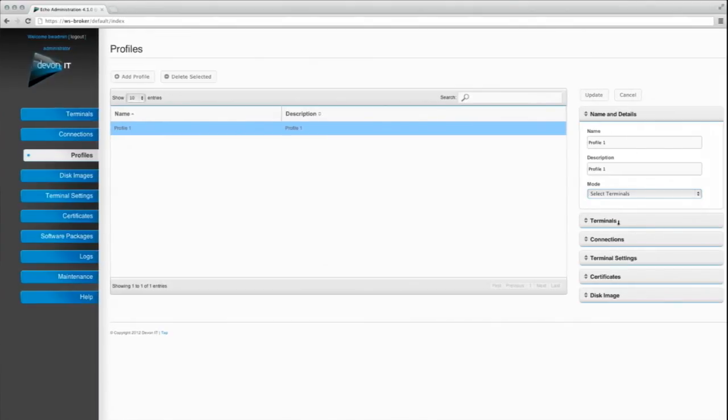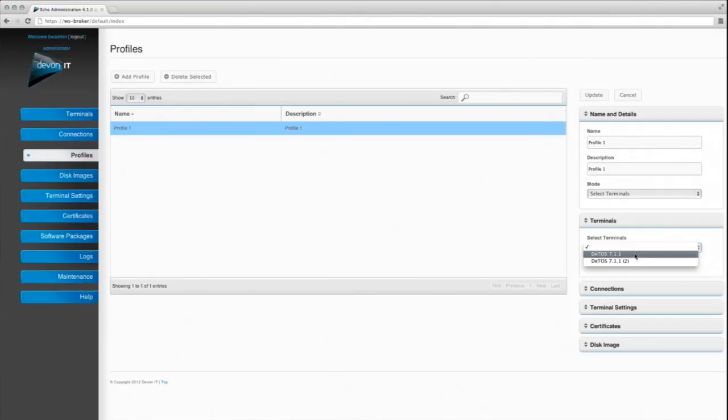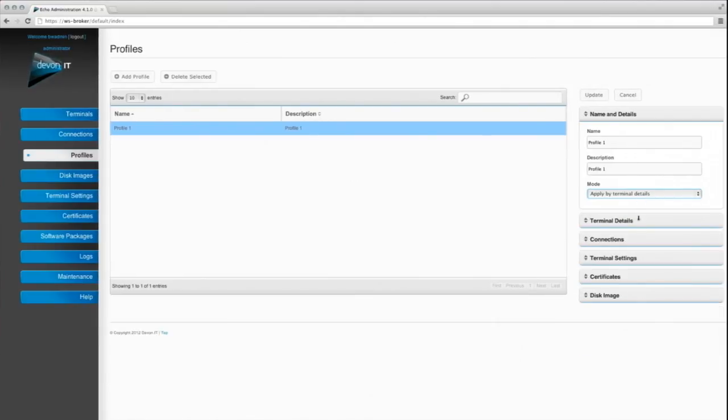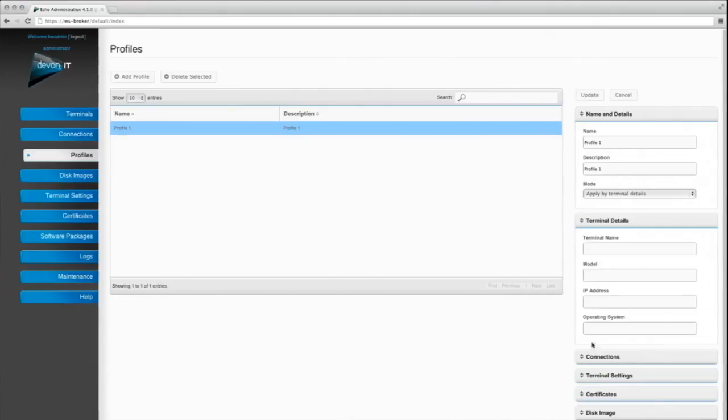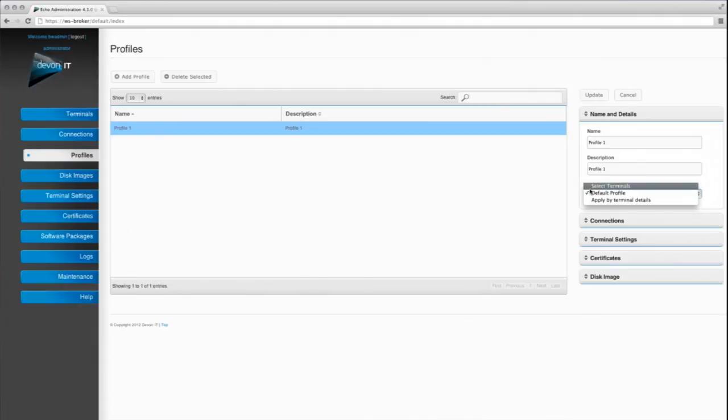Select terminals will allow you to pick out of a list of terminals who you want the profile to apply to. Terminal details will allow you to select from details of a terminal, including the operating system, IP address, model, and terminal name. So if you know a range of IP addresses, you can enter that here. And then everything from the 0 to 50 range will receive this profile. And lastly, the default profile will apply to any terminal that does not have a select terminals or apply by terminal details profile. That's it for our overview.